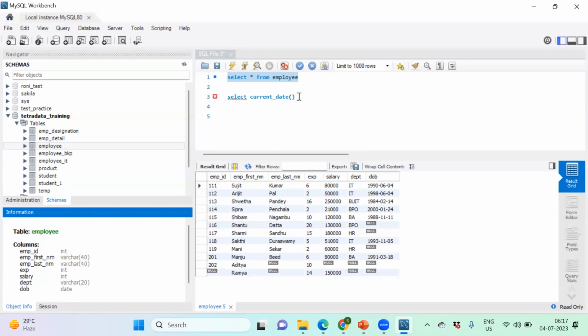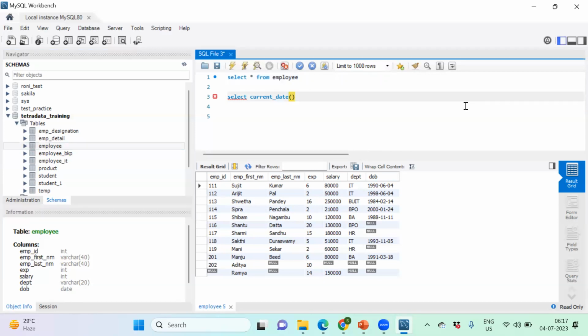Now I want to tell you that on top of date, there are lots of functions available. But that particular column must be in date data type. And for MySQL, as I told you, the default date format of this column should be YYYYMMDD. If we do not insert the record in the date of birth column in this format, it will throw an error.